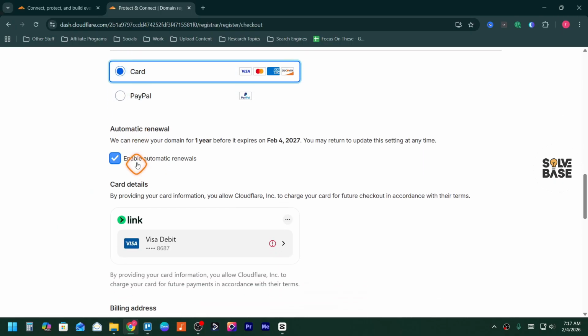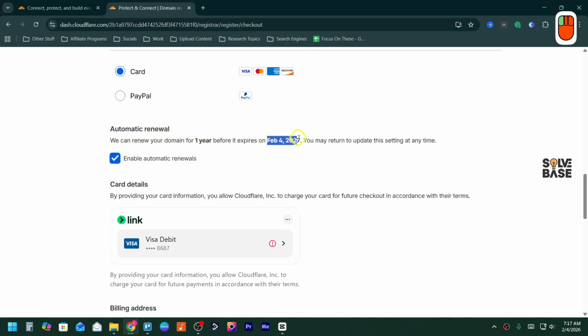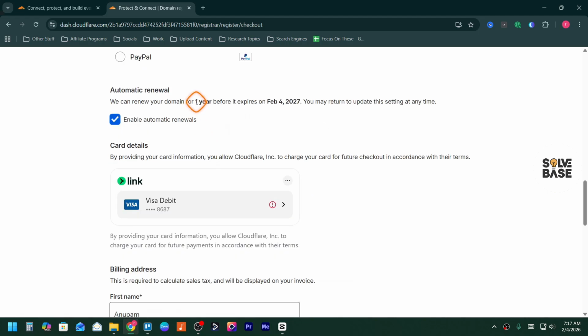And now if you scroll down, you're going to find automatic renewal. You can enable it or you can disable it. This is just for if after a year, when the domain is expiring, do you want payment to be done automatically? If you want to do that, sure, just enable it and your domain will be renewed on this date for 1 more year. Or if you have selected 2 years here, it's going to be renewed for 2 years. You can update this setting anytime.